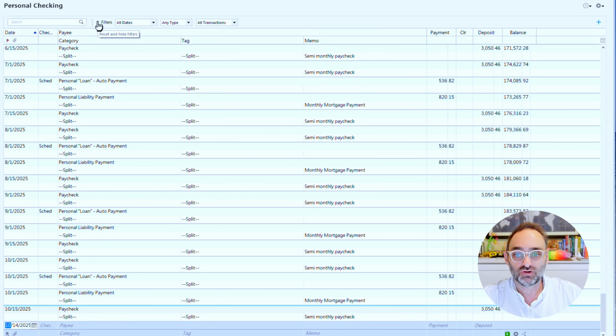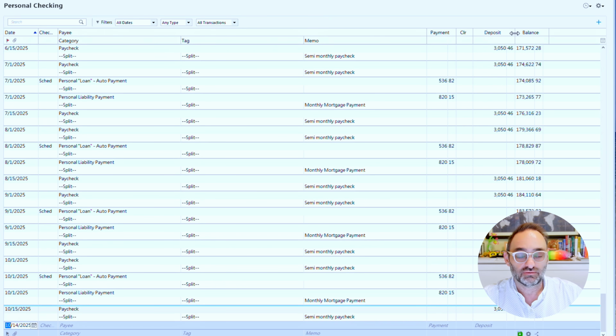Now, there are more filters here that can also be helpful. A lot of times they're helpful when you're doing a setup, but also if you're trying to figure out what's wrong, or if something seems off, or if you're missing a transaction, or you really wish you hadn't categorized all the things for XYZ to this category. I want to change them. You could look them all up.